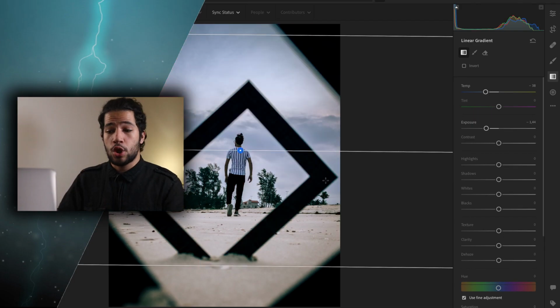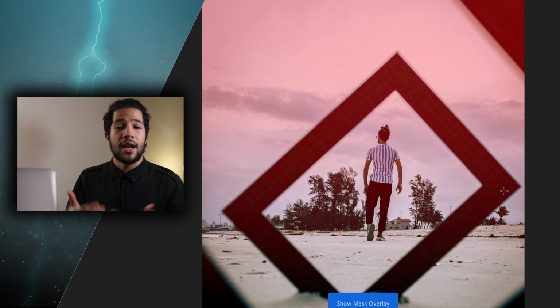Now, let's look at this other image over here. Looking at this image, we can see that I've thrown a linear gradient over here. Accessing my mask overlay tool, I can see that it's affecting the subject. The reason why I've done it is obviously to darken the skies, make the image pop a little bit more, and just add a whole lot more dynamicism and depth to this image.